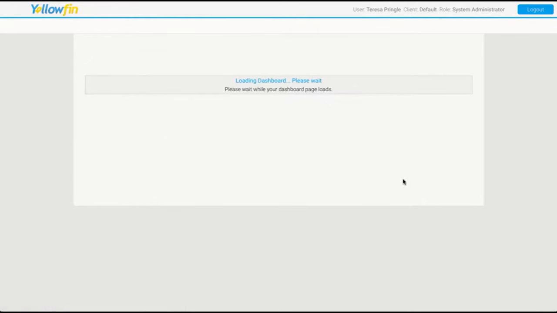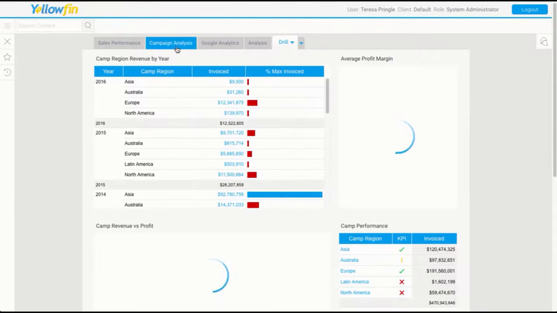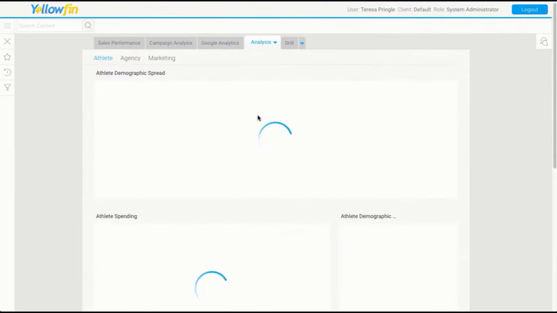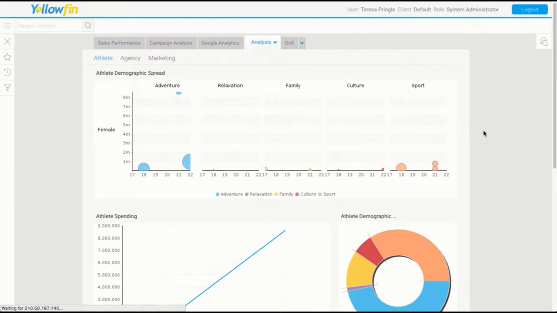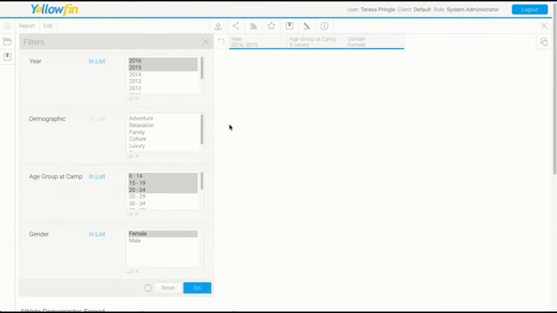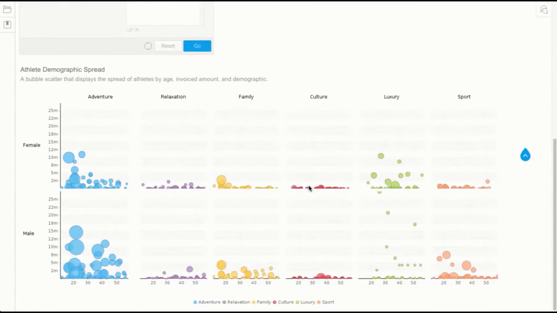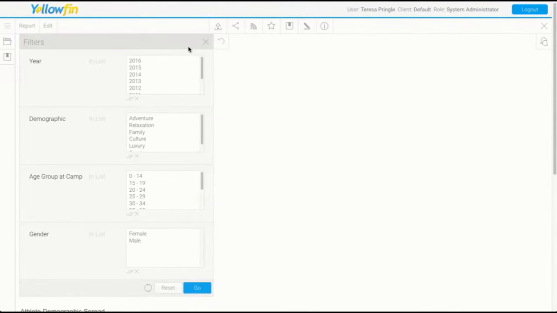So if we return to our dashboard now, and we'll go to the report we were just looking at, and we'll just reset these filters. What you'll see here is my report. And remember, I just want to see my adventure and sport. So here are my filters, and I just simply select the values I'm after.